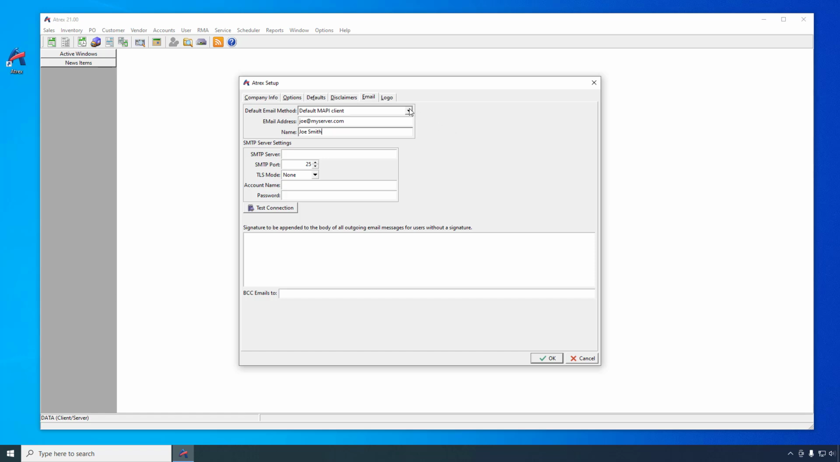The other option is to send your email directly to an SMTP server. You would use this option if you were having problems sending through MAPI, don't want to use a MAPI client, or you are using a browser-based email service such as Gmail. You will need to obtain the server information along with the account name and password from whoever manages your company email server. If your server requires TLS, you may need to try each of the settings to determine which one is correct for your server.